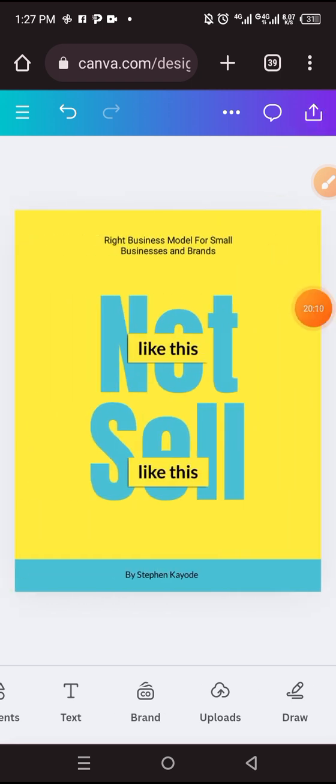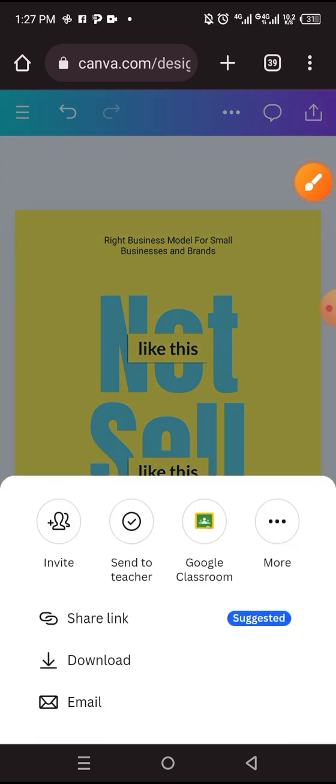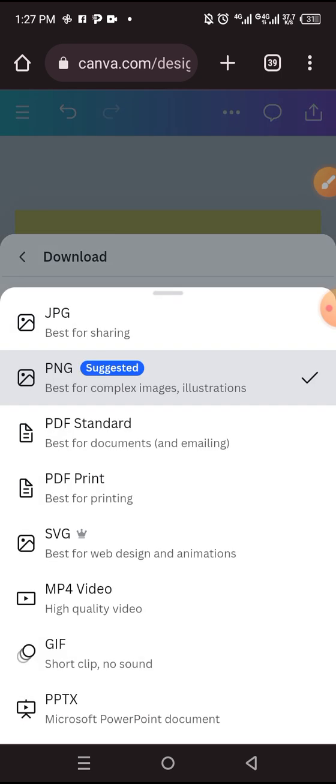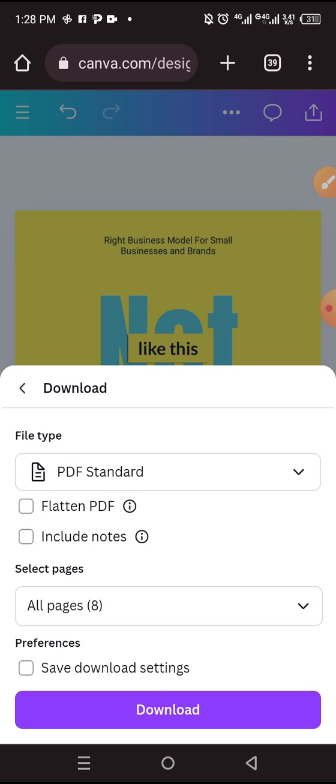So how do we save? You come to this download button, just click on download, and then tap on download. When you want to download, because it's an ebook, use PDF. There are two of them. You can use PDF standard if you want to share it via emails or as a document. But if it is for print, then you can use PDF print. I'm going to use PDF standard since I will just be sharing it. So then I will just click on download.